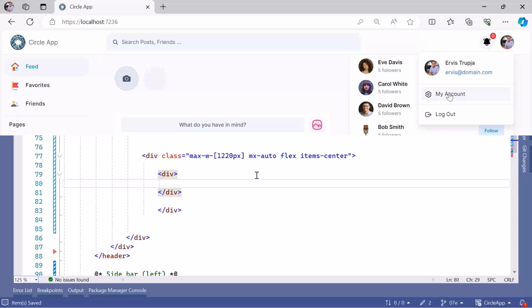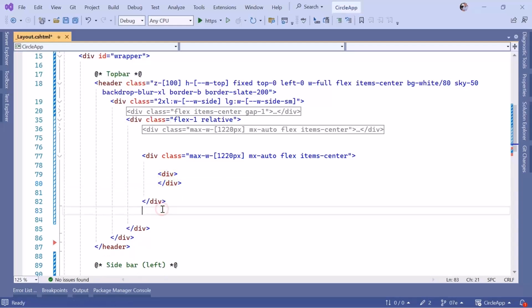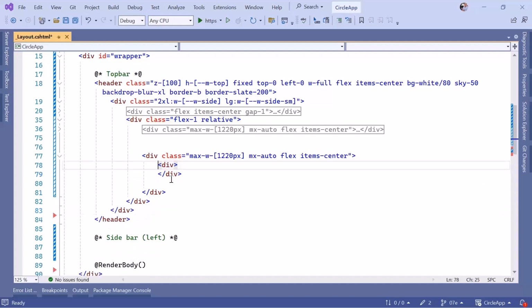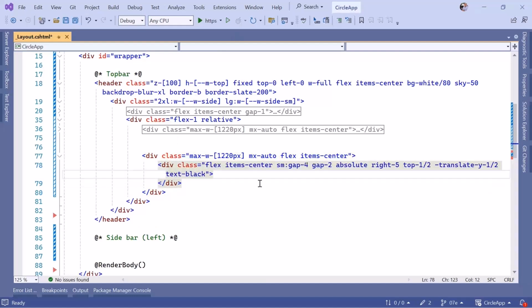So we have this div, and let me just press Ctrl+K+D to format the divs. I'm just going to add some classes to this div. And these are the classes. This class basically just creates a flex container with centered items, larger gaps on smaller screens, absolute positioning at the right, vertically centered using the top 1/2 and also the minus translate y 1/2, and black text.